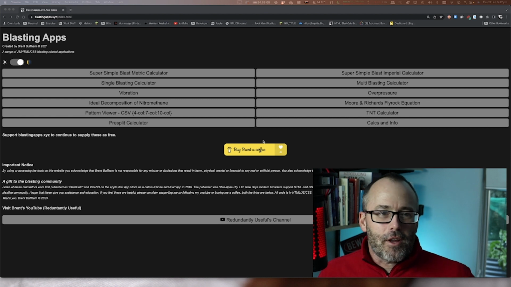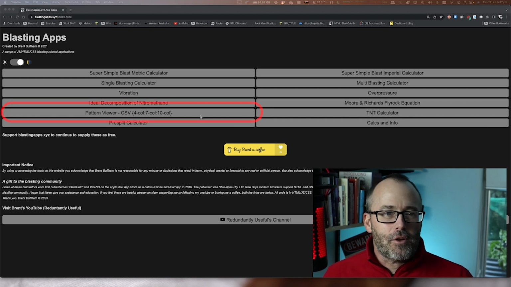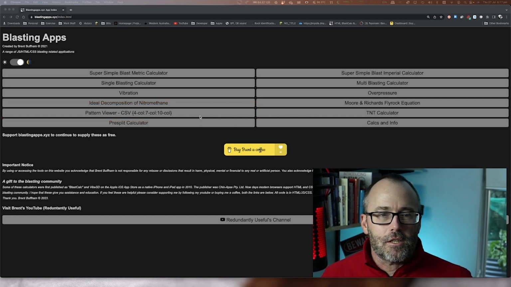However, moving on, here is the main one. Pattern viewer is the main one. The other apps are mainly little calculators that assist you in making decisions around certain powder factors or burdens and spacings, and they give you some rules of thumb and those sorts of things.